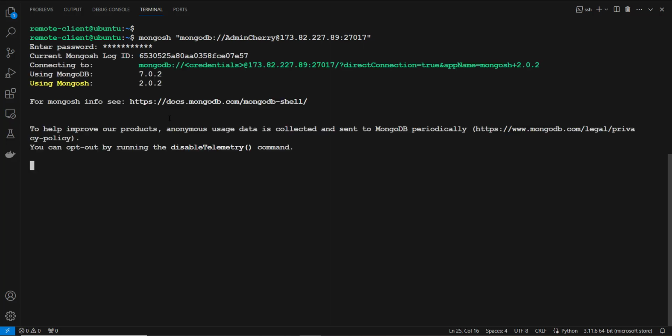Then I'm gonna press enter, and voila, there you go. So we have successfully connected to the remote MongoDB server from a remote client, and as you can see, we are on the server. So that's how you go about configuring a remote connection and accessing the MongoDB server remotely from a remote system.